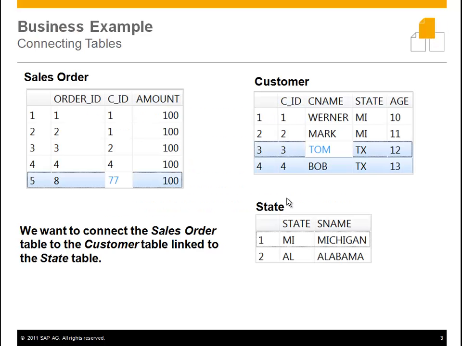So I'm going to show you some examples of joins in this lesson, and we are going to use these three tables for our examples. So we have the fact table, which is the sales orders, customers, and state. So the state is connected to the customer, and the customer will be connected to the sales order.